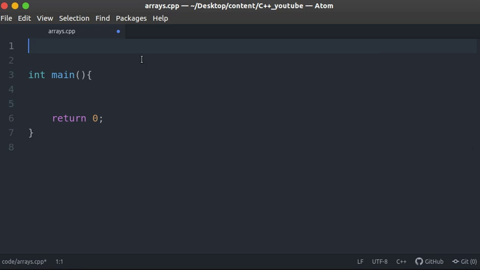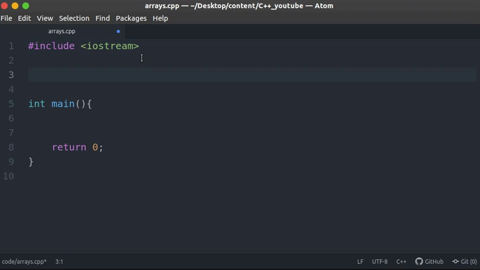So I'll quickly include the iostream so we can do the input output. So iostream, so I can type iostream. So this is iostream, and then we close that there. So let's declare the standard namespace. So we say using namespace std. Okay, so we have now declared the standard namespace, and then we can go ahead and actually create an array.